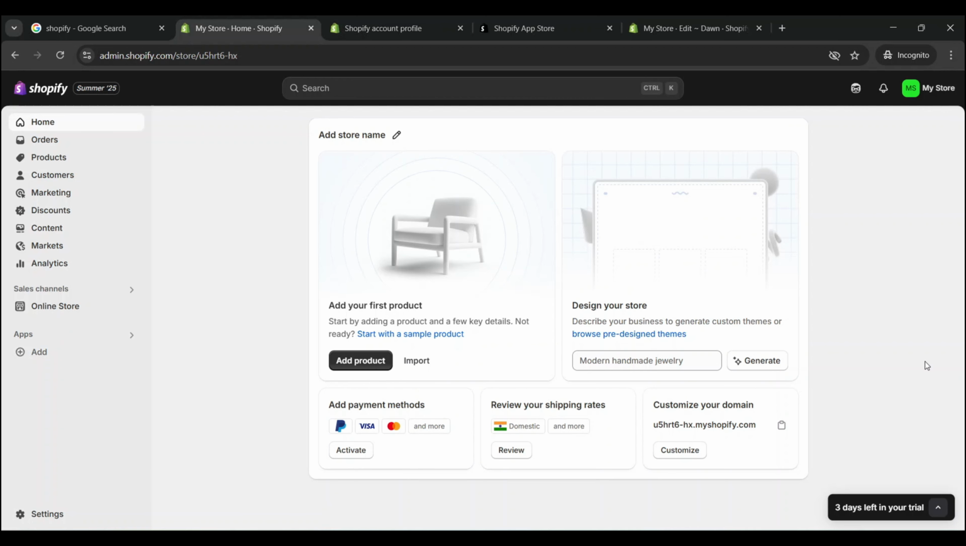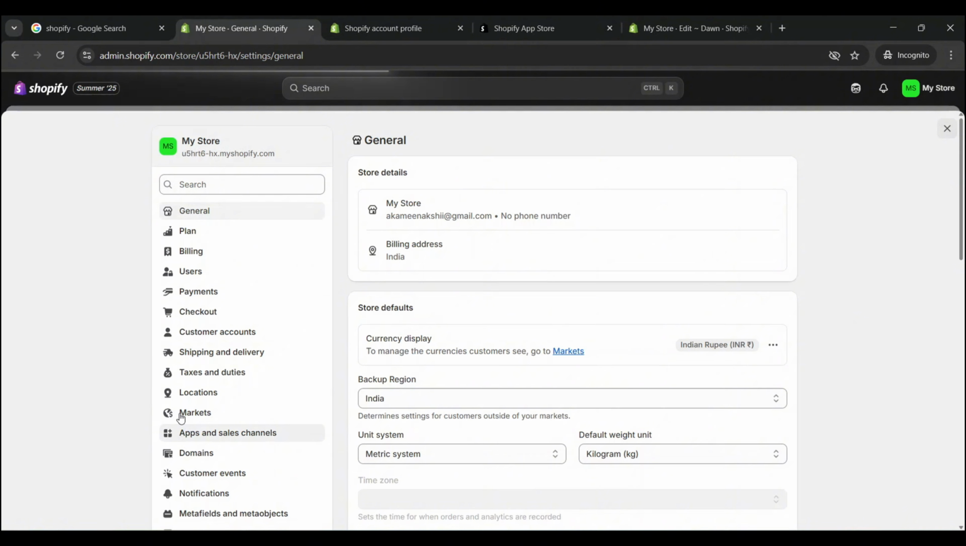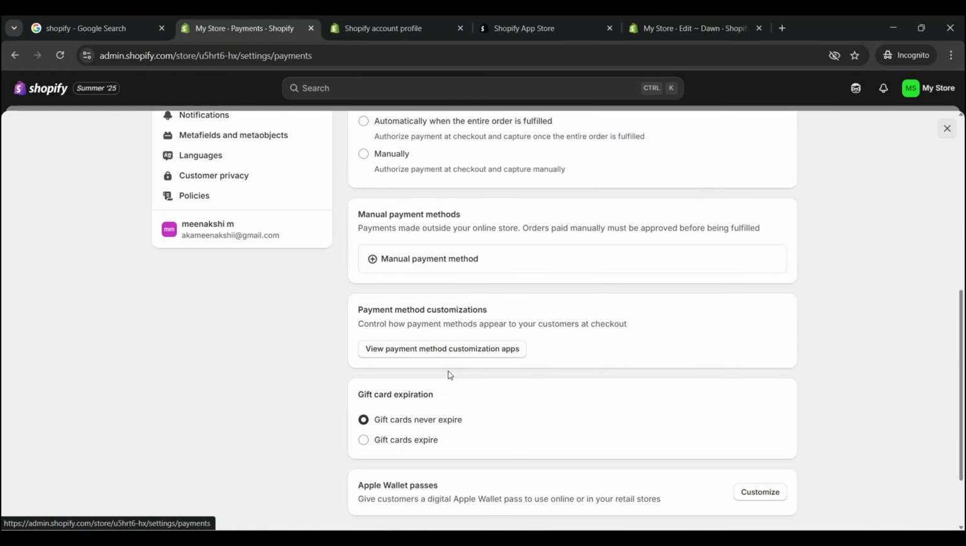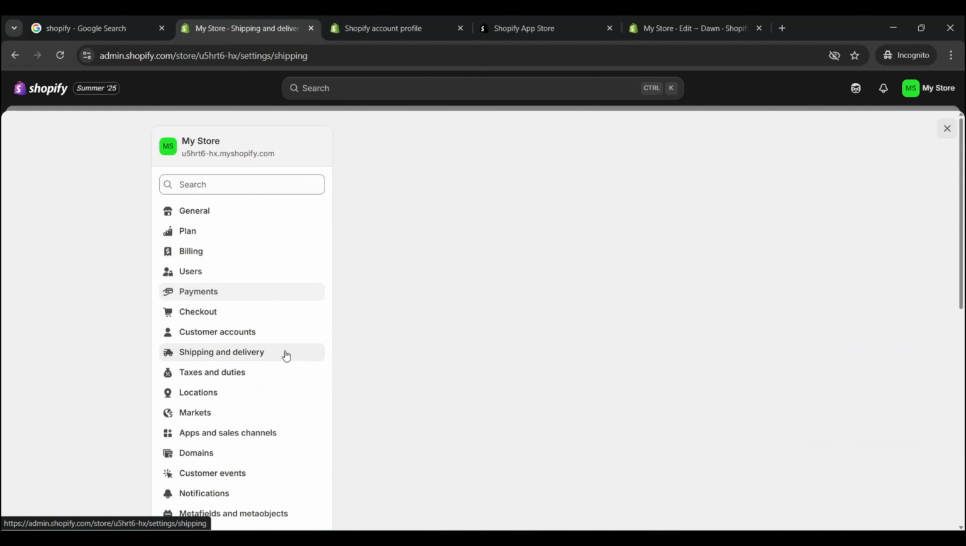Additionally, check your Shopify settings to ensure that your payment methods and shipping settings are correctly configured. This ensures that once your store is live, customers can complete transactions smoothly.